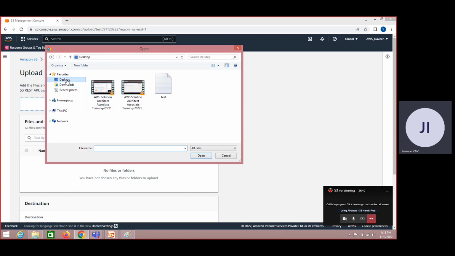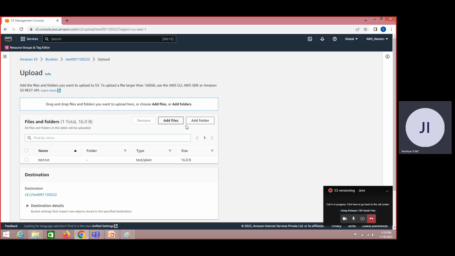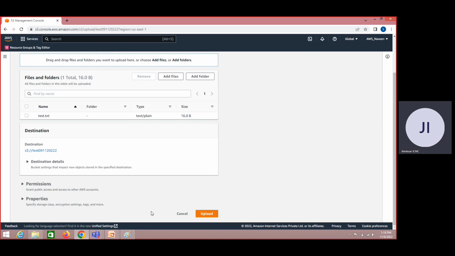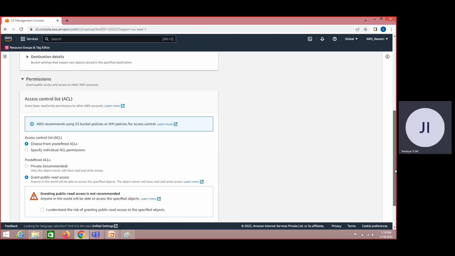Now let me get into our desktop where I have stored my file and click on this particular file. Now, as I mentioned, I'm supposed to make this object public. So I should click on the permissions option, and I should grant public read access.